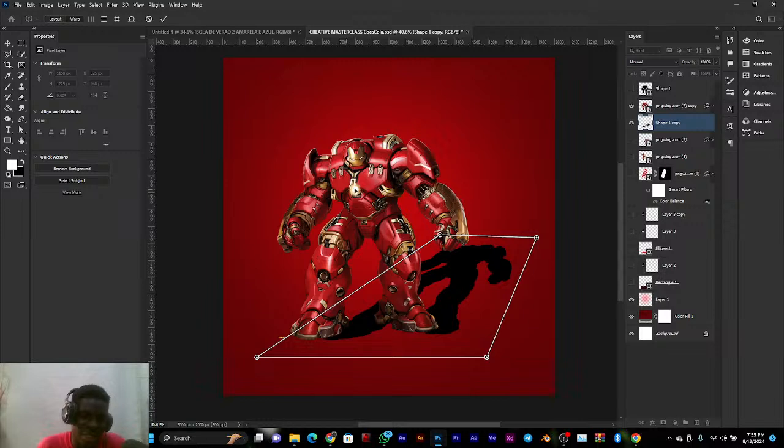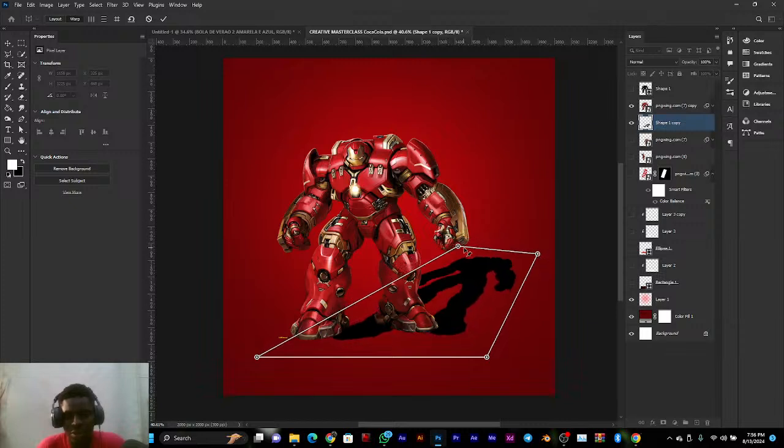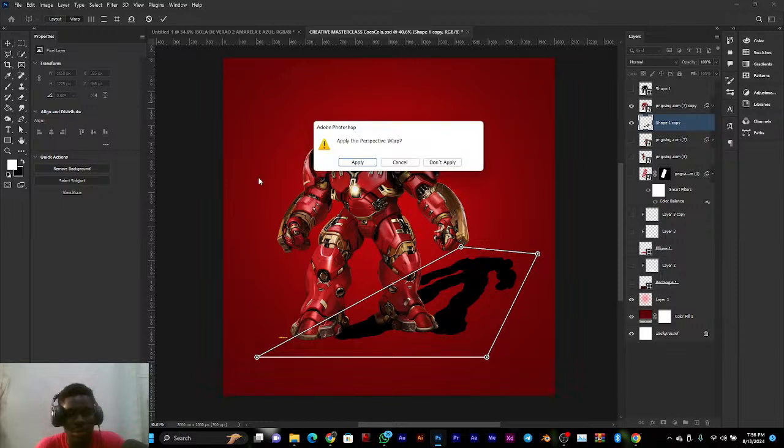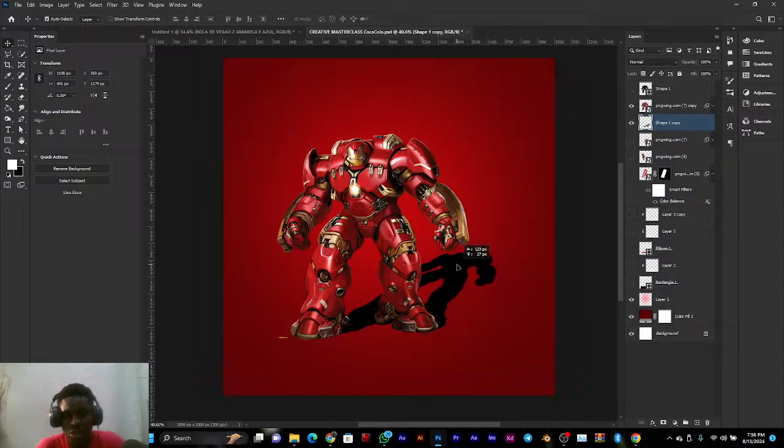Now when you look at this image here, the light is mostly coming from this side, from this angle. So you can draw your shadow to follow the angle of light. You can make it even flatter and maybe narrower. The reason it's like this is because I'm trying to create the illusion of perspective and distance. Once you're done with that, you can apply the perspective warp and then adjust the shadow to fit what you were trying to create.